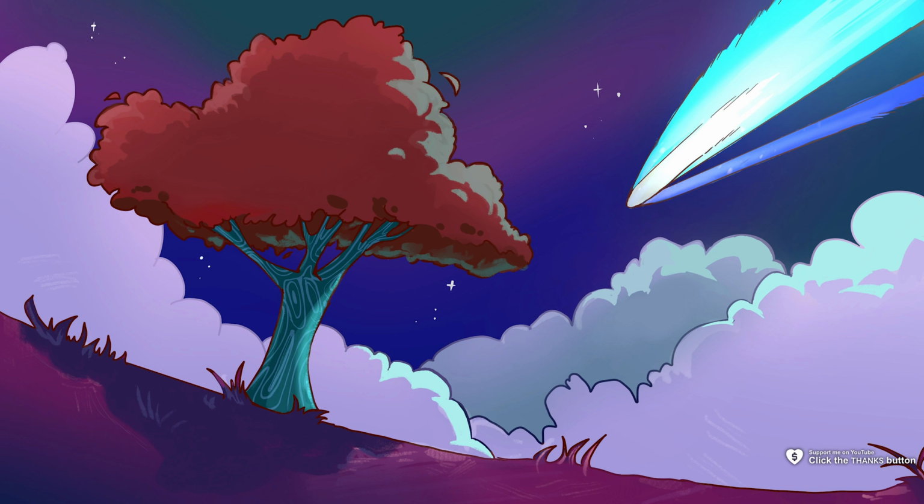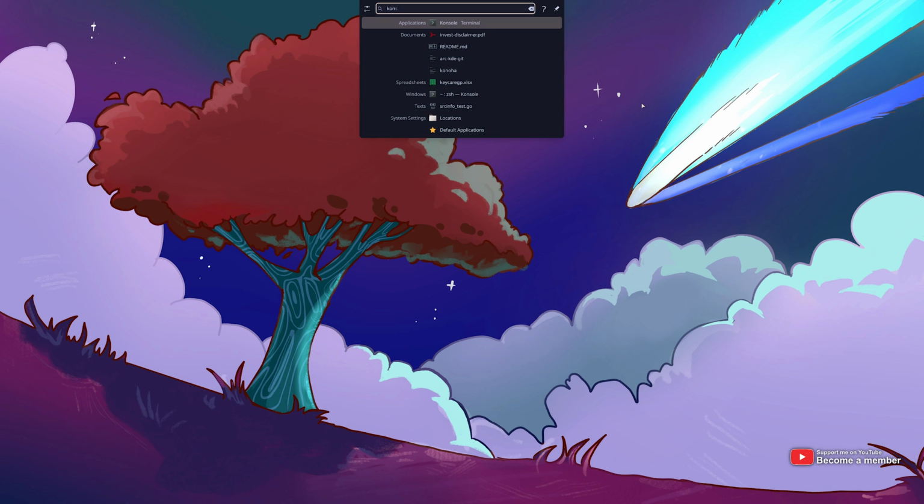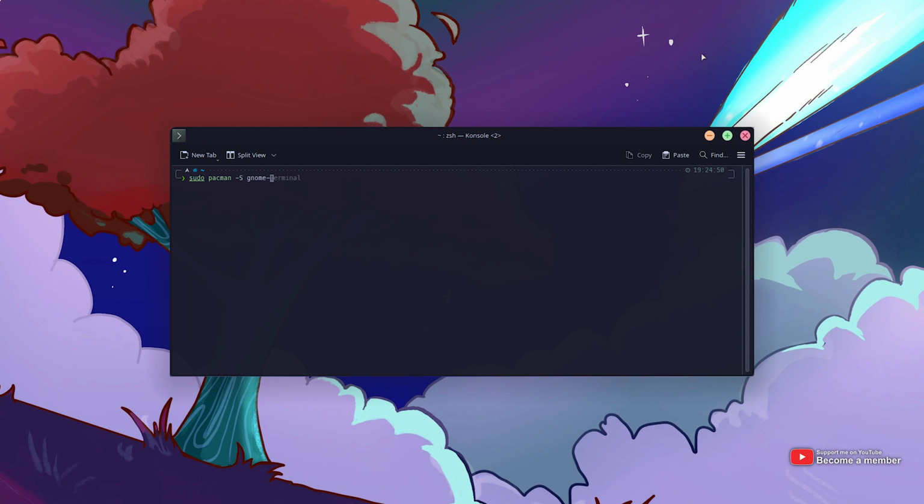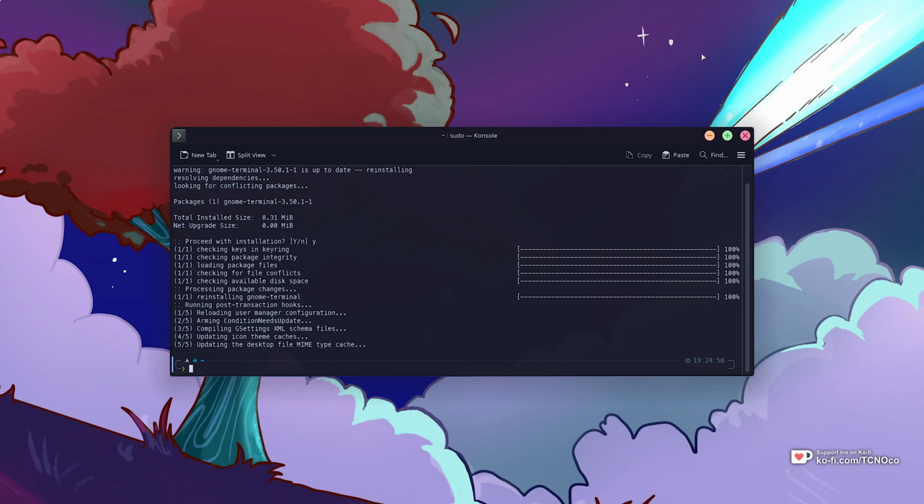The first step is preparing your system for Docker, and we need to install one prerequisite, that being the GNOME Terminal. Open up a new console or terminal, type sudo pacman -S gnome-terminal and hit enter, followed by your password to install the GNOME Terminal. Even if you're not going to be using this, this is required for Docker to work properly.